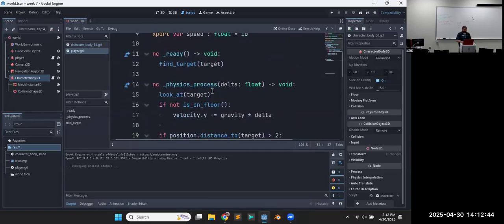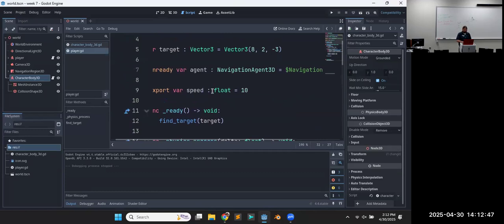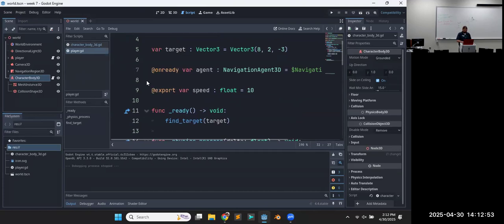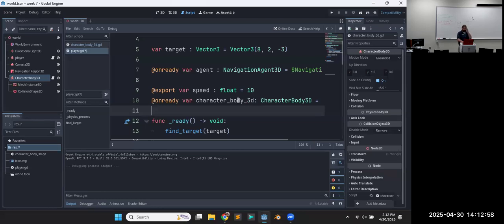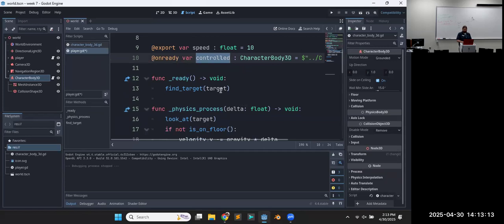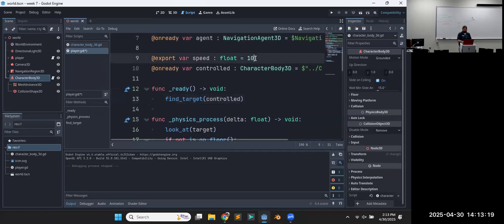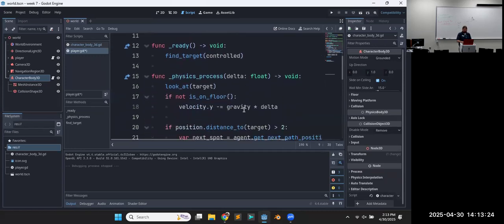But as this moves around, I think I got her name completely wrong. We can get a reference to that. Well, it was called Player, but the one with the AI navigation, I'll call it controlled here, to get a reference to our control character. And we want this one to be following that, which I'm going to slow this down a lot.